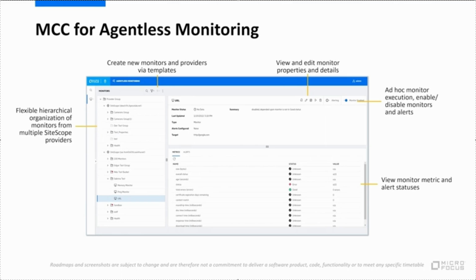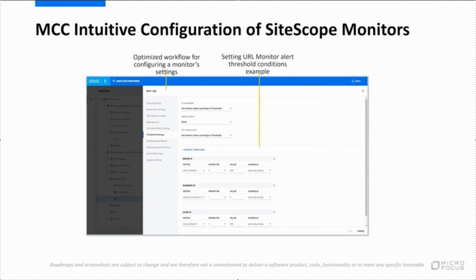You can do many of the features that you can do in the classic Sitescope UI, such as ad hoc run monitors, enable or disable monitors, or alerting, as well as check the monitoring status of the metrics that you're monitoring. So when it comes time to configure or change settings in your monitors, MCC makes this really easy. When you select a monitor from one of your SiteScope instances in the tree on the left-hand side, MCC will present just the information and the workflow required to make those configuration changes.